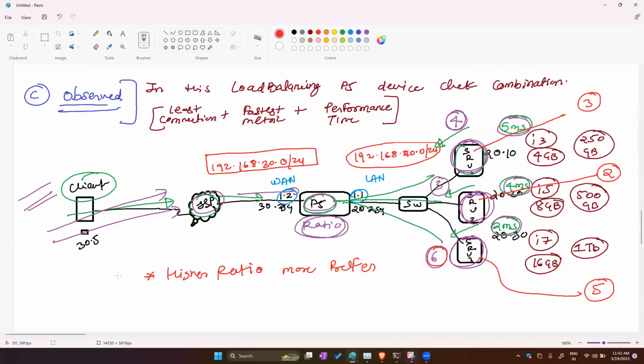Pradeep, Rohan, verify. Which server has the higher ratio? Server 1, server 2 or server 3? 5 is the number. This one is the ratio.